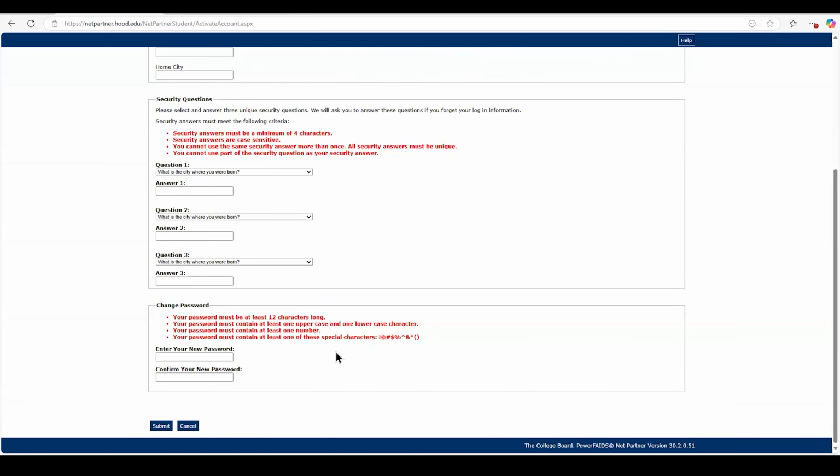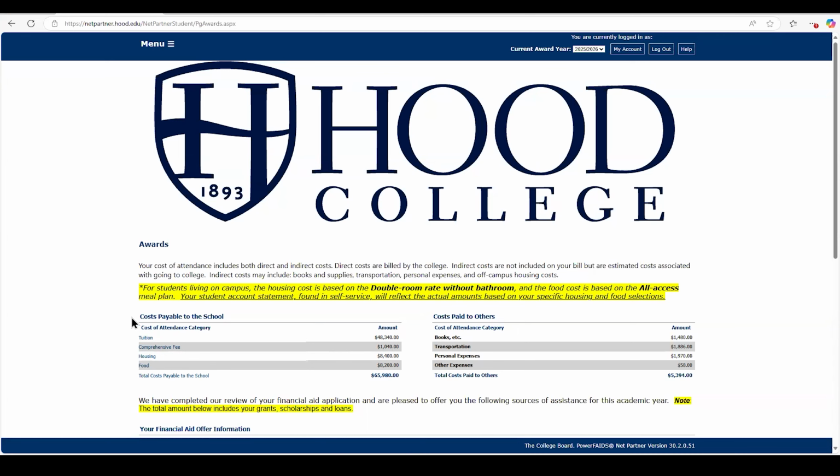At the top of your offer letter, you'll find your cost of attendance budget. On the left side of the screen, you'll see costs payable to the school. As an on-campus student, you would be billed for tuition, a comprehensive fee, housing, and food. This budget is based on a student living in a double room without a bathroom and having an all-access meal plan. Your direct costs may vary if you select a different housing or meal plan.